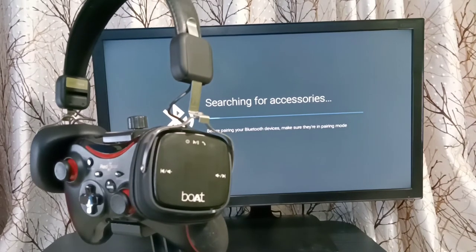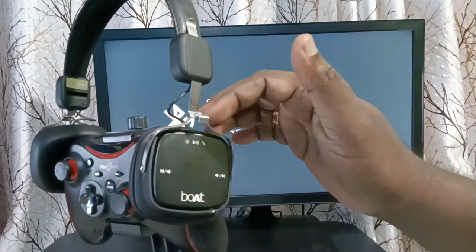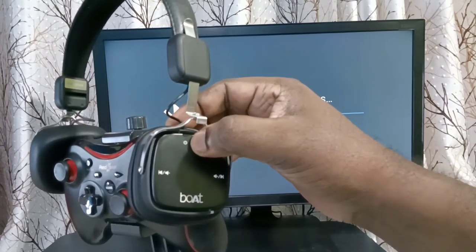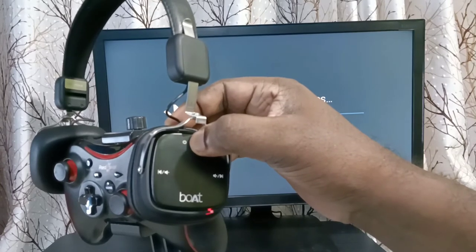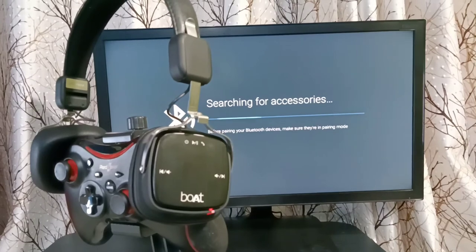Now it's searching for accessories. So here I am using this Bluetooth wireless headphone. Let me turn on this headphone. Then put it in the pairing mode. So now this headphone is in pairing mode.